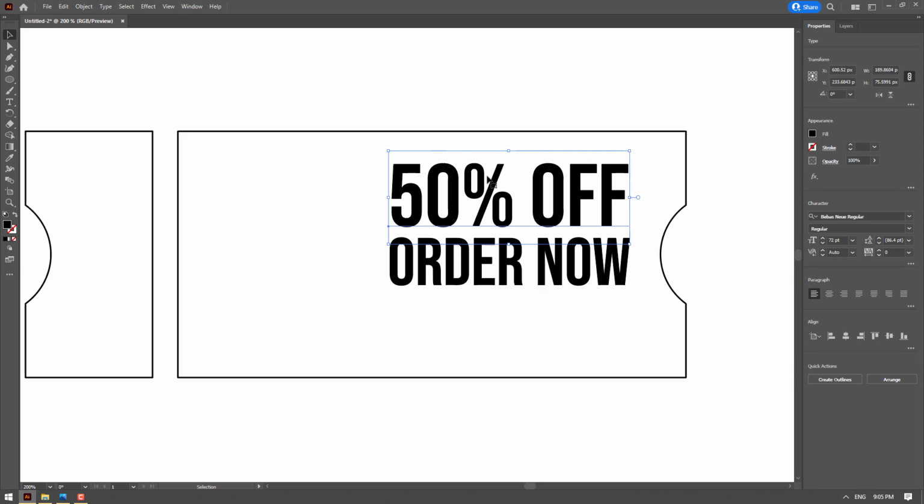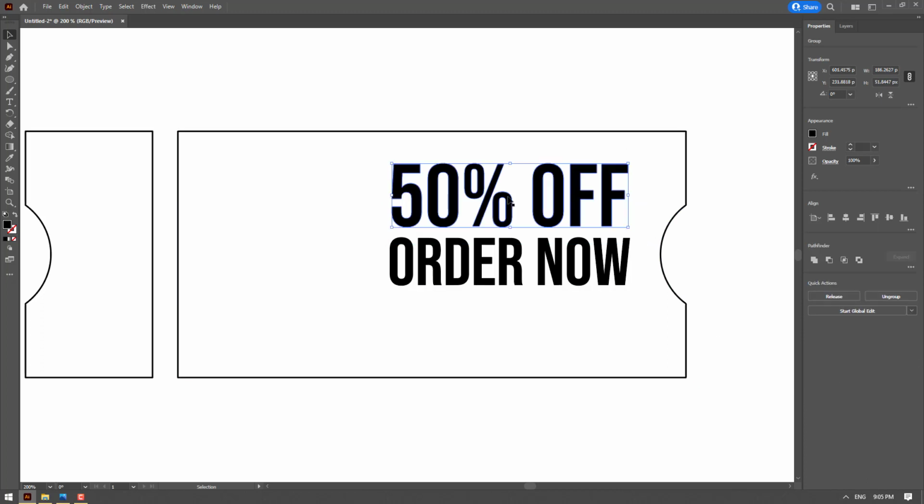Most of the time I convert my text to outline after I finalize what I have to write, because it will remove this unnecessary white space which the text box makes. So I'm going to go to quick action and click on this create outline button, and it will convert them to outline, and you can see all the extra white space we got rid of.